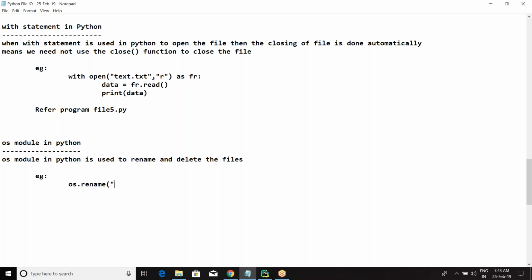os.rename text.txt, and if I say xyz.txt, the file will get renamed. So text.txt will be replaced with the file name xyz.txt. And if we use os.remove and say xyz.txt, the file will get removed. So rename is for changing the file name, remove is for deleting the file.